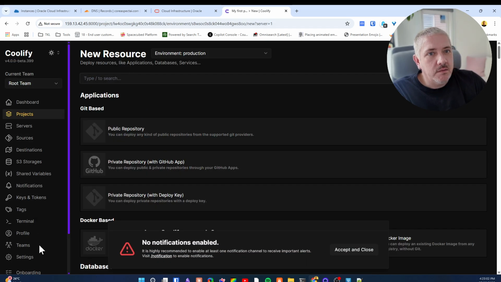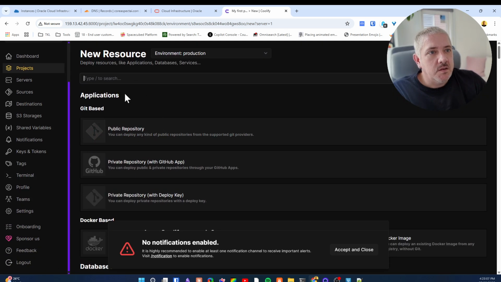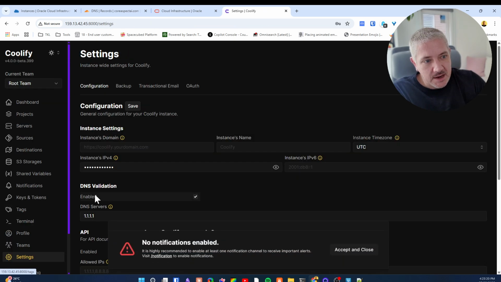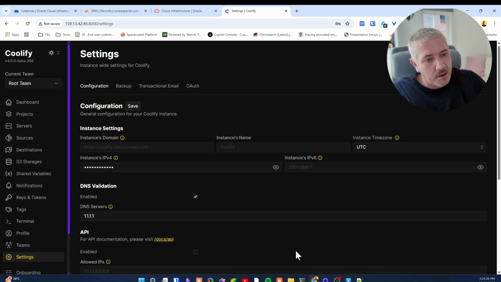Resources. So if anybody's ever used Coolify, this is Coolify. What I like to do first is, instead of creating my new project and attaching it to my server, go to the settings tab. It's going to give you a few things when you first set it up, like notifications. You can just accept these and disable this pop up.